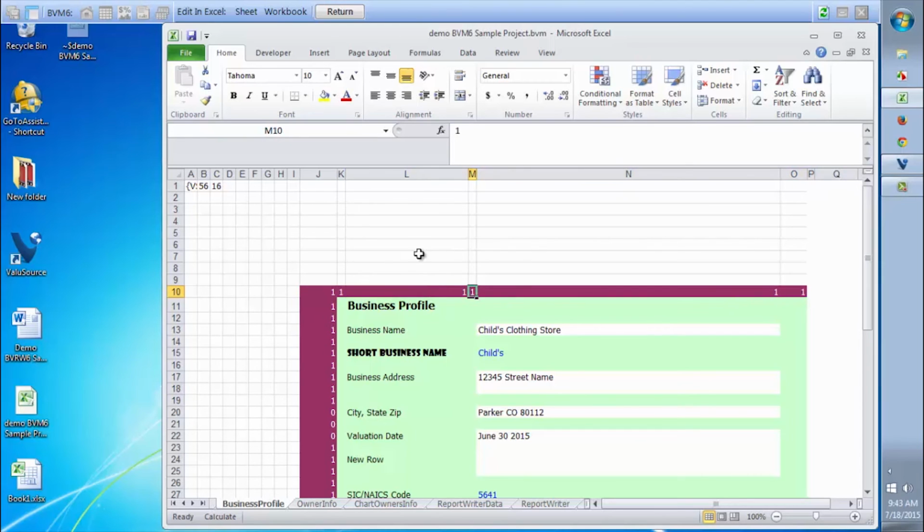I want you to take notice that there is no information up here in the first 10 rows, and there's not a lot of information over here in the first 10 columns, although there is some stuff over here. I will make mention of this back when we get to the financial statements.